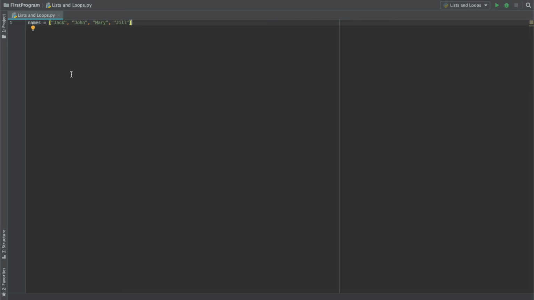In programming, we don't start counting from the number 1. So it doesn't go 1, 2, 3, 4, but rather it actually starts counting from 0. So Jack would be number 0, John would be 1, Mary would be 2, and Jill would be 3. So when I'm referring to the first element in a list, I'm actually referring to the 0th element. And when I'm referring to the second element, I'm referring to the first element, and so on and so forth.